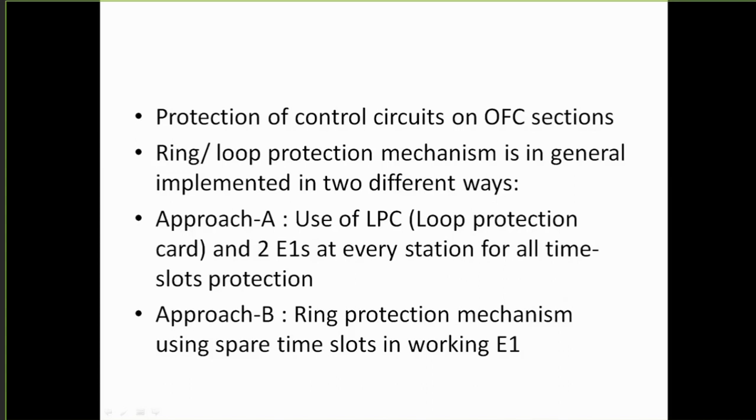Okay, so while coming to protection, we have controller protection in 2 schemes. One is approach A. In this approach, we use LPC cards or LPM modules, and we take 2 events at every station, so that all time slots in that particular event get protection through the protection path. In the second approach, we use a ring protection mechanism only using spare time slots. Only one event will be there.